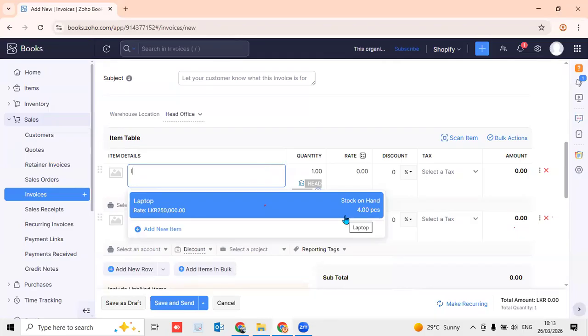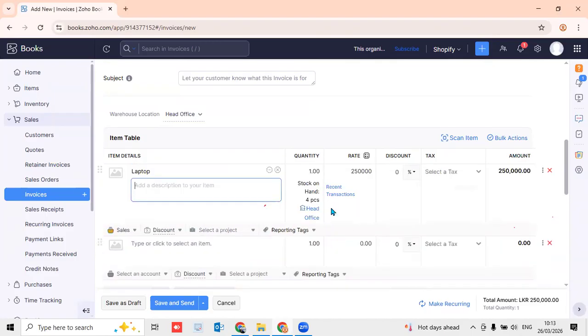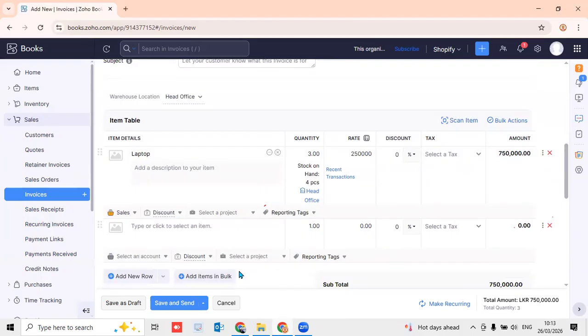You can view the selling price and how many quantities are in stock on hand. How many items or how many quantities in your stock, you can view from here. And you can enter the quantity. If you have entered the rate when you were creating the item, it will display here. And the total will calculate. You can select taxes. And you can process this invoice.